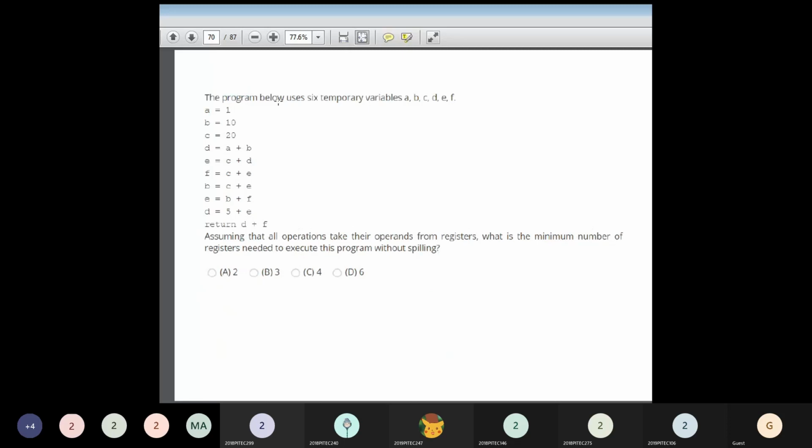B is C plus E again. C plus E itself has 2 variables, F and B. E is B plus F. D is 5 plus E. Return D plus F. Assuming all operations take their operands from registers, what is the minimum number of registers needed to execute this program without spilling?